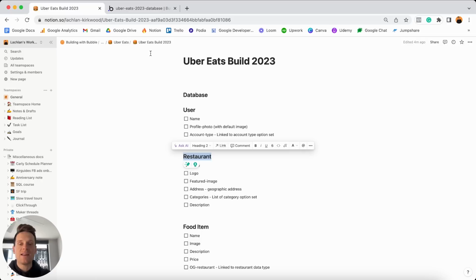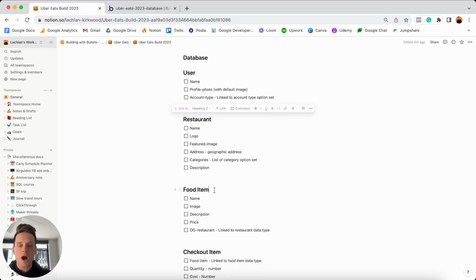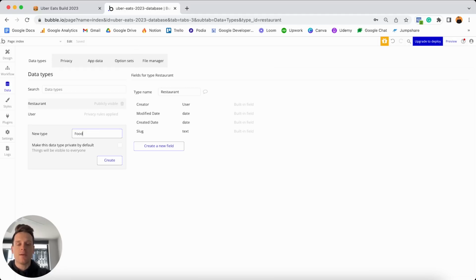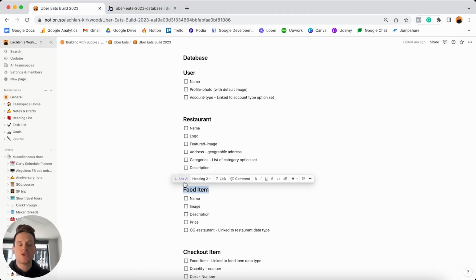Then we can grab our next data type, which is a food item. And the purpose of this, as the name would suggest, is if anyone owns a restaurant and they'd like to list a food item, they're going to need to actually create a food item in our database. So this is also going to be a data type. So I'm going to call this food item and I'll add that in. We'll then jump back over into my checklist.